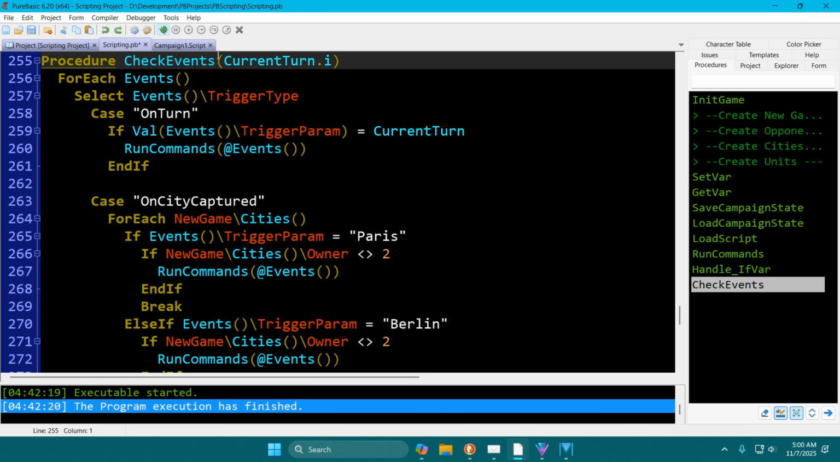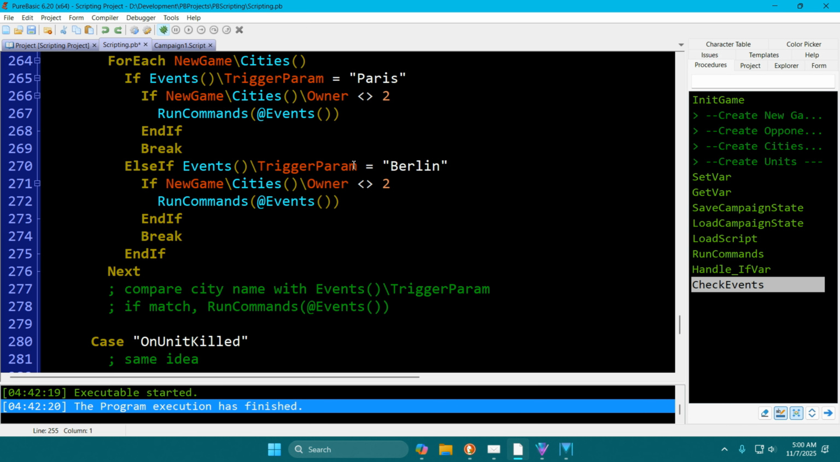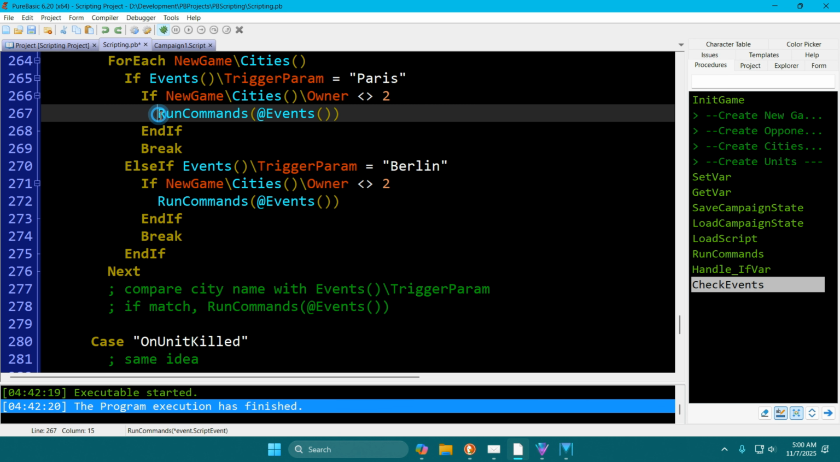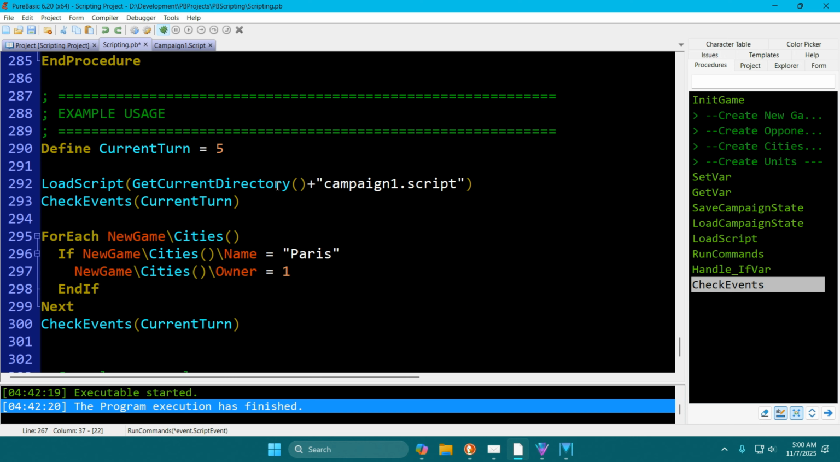Check events is saying, okay, for each event, he goes through and sees if an event has happened. And if an event has happened, he comes in and says, okay, event has happened, run the commands. Well, we pass the event command to the function, and then the function reads through all the commands and processes them in turn.